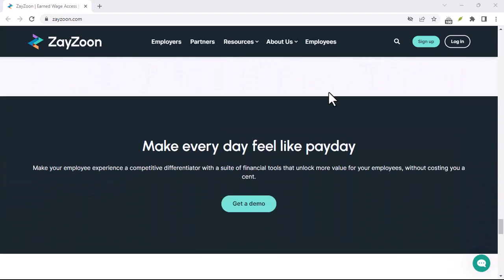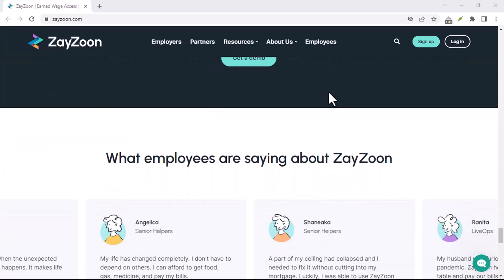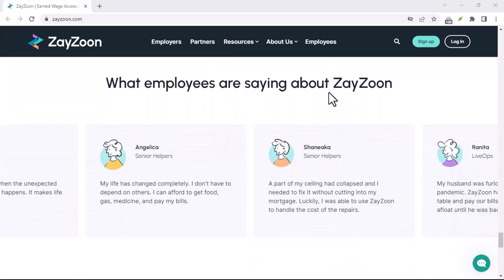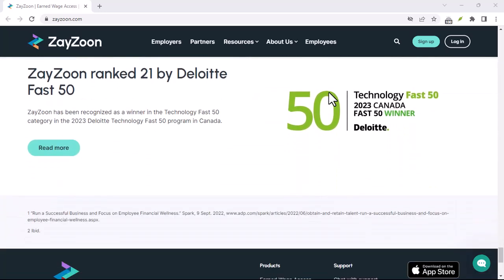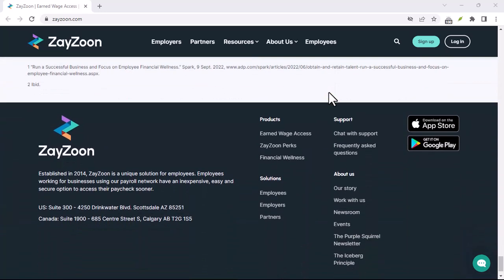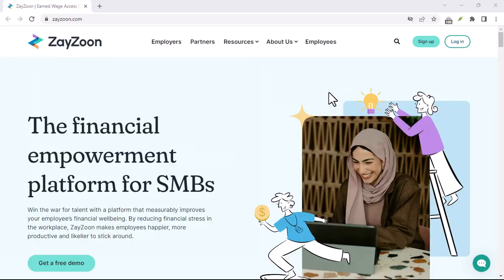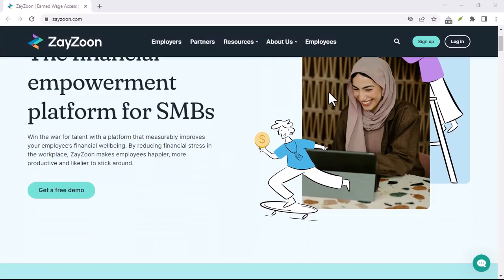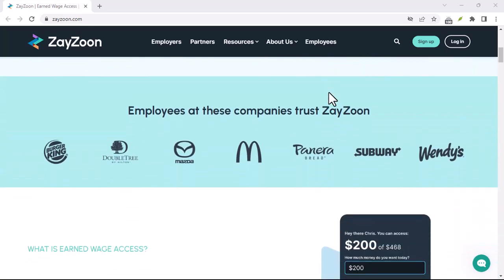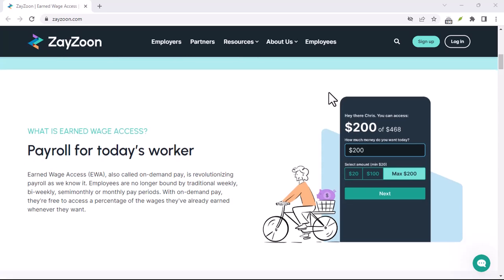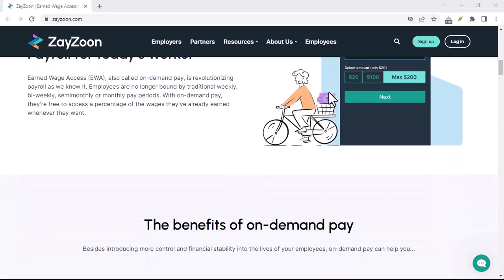Because let's be honest, the world of international finance can feel a bit like trying to decipher a secret code. Different currencies, fluctuating exchange rates, varying fees, and a multitude of transfer methods. It's enough to make anyone's head spin. That's why we're here to break it all down for you, specifically focusing on how Zayzoon allows you to send and potentially receive funds across borders.